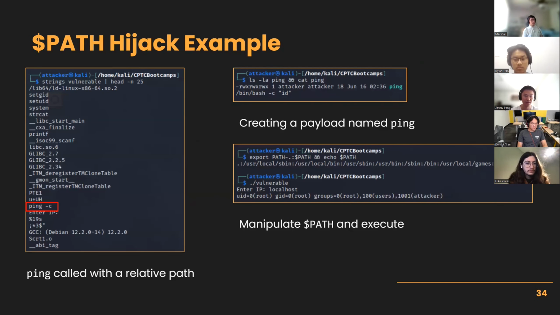All right, so now we have a little demo of this. Give me 2 seconds to pull it up.